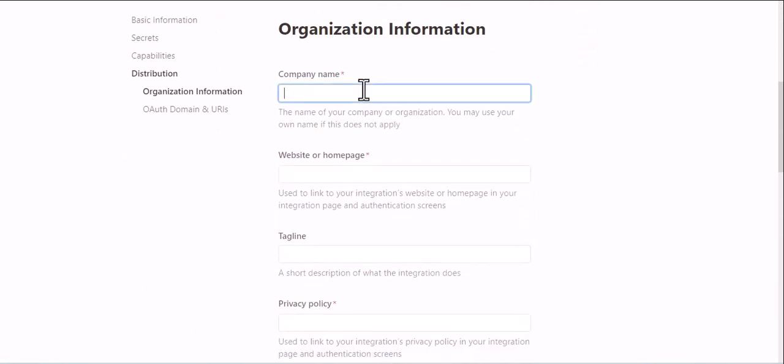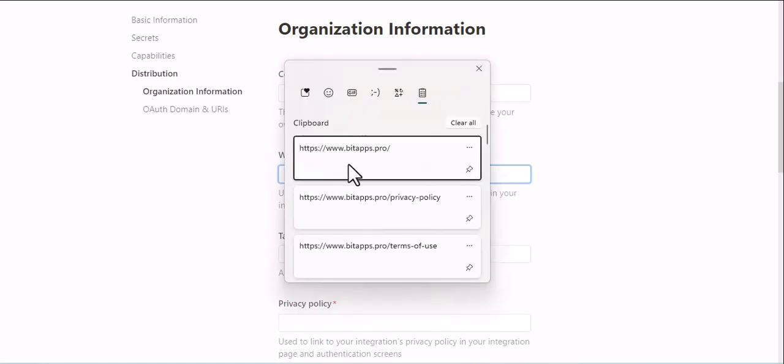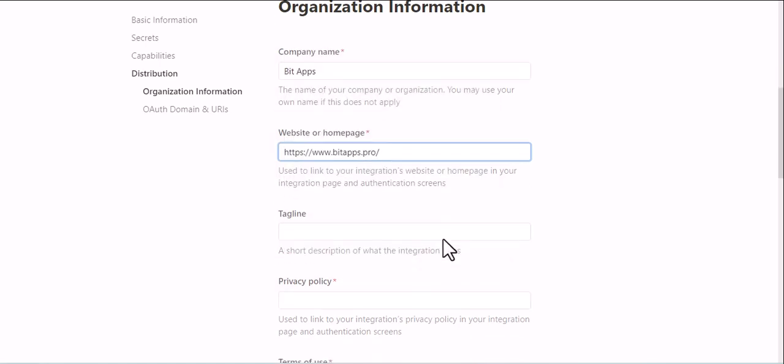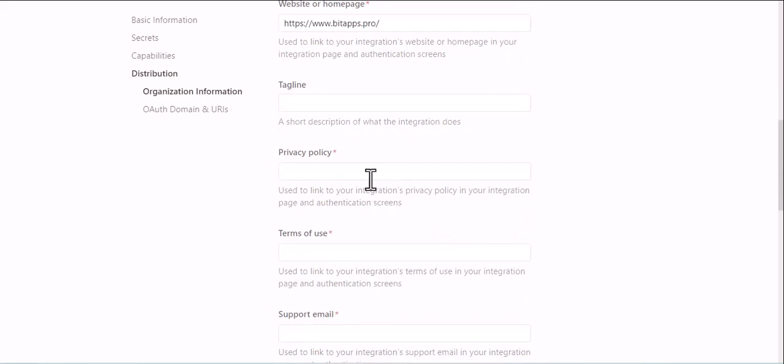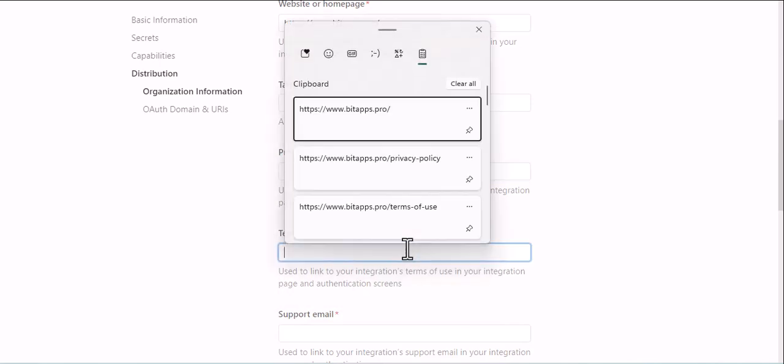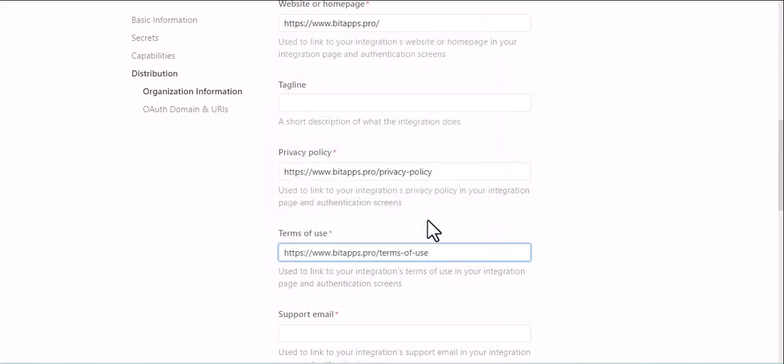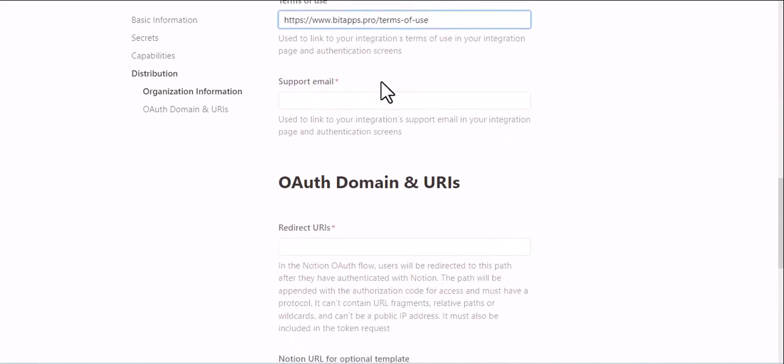Here give your company name. Now website homepage URL. Give your privacy policy page link. Then give your terms of use page link. Give a support email.